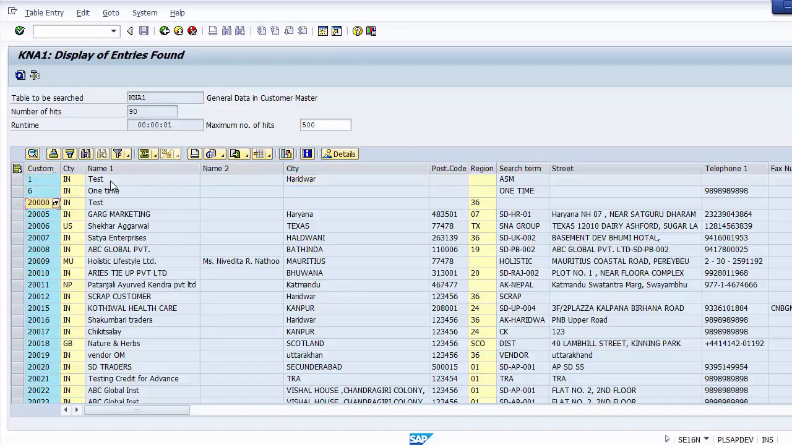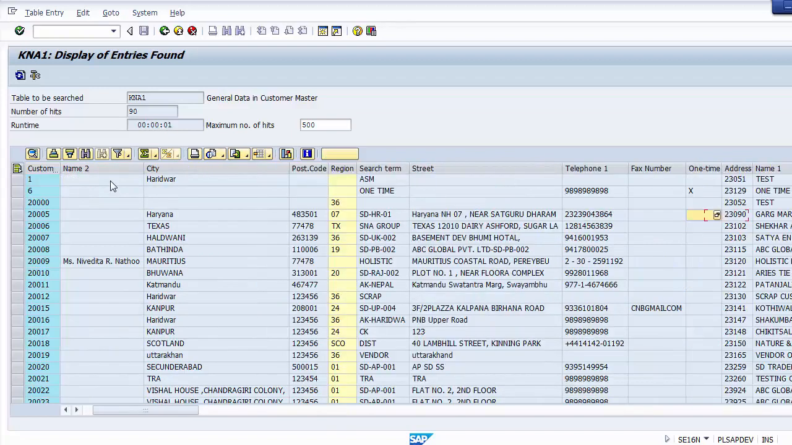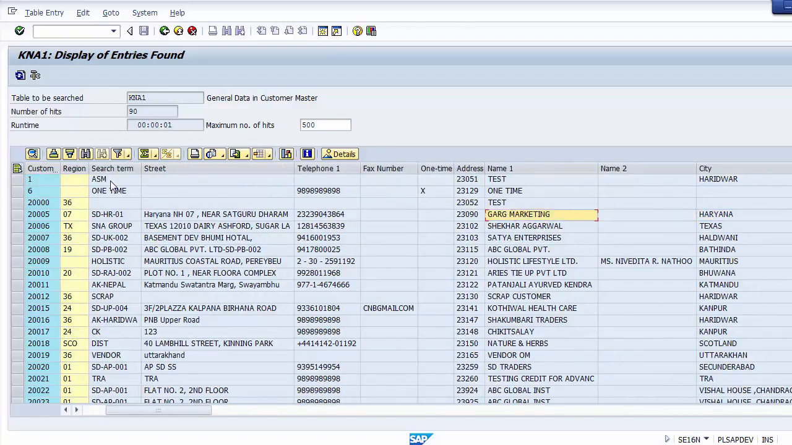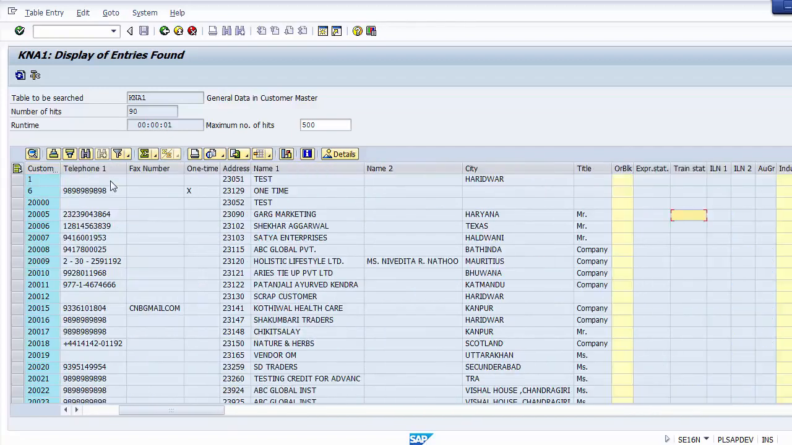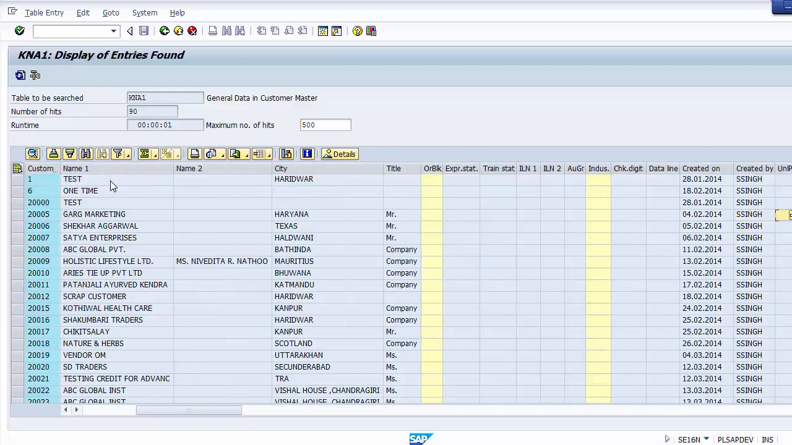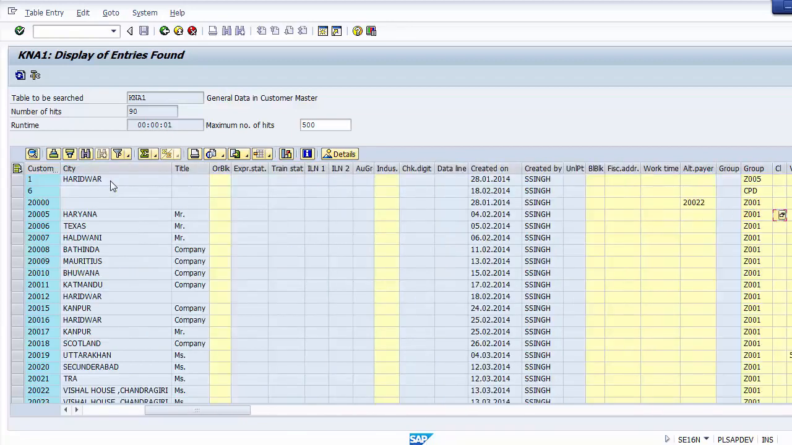It shows you the country and then the name of the customer and the addresses of the customer. Then there are contact number, street, fax. These are different fields. You can see the name, then again the city, title of that. Then if you move ahead further, you will find that it was created on this date and created by this person. Then moving on further, you will find the group.